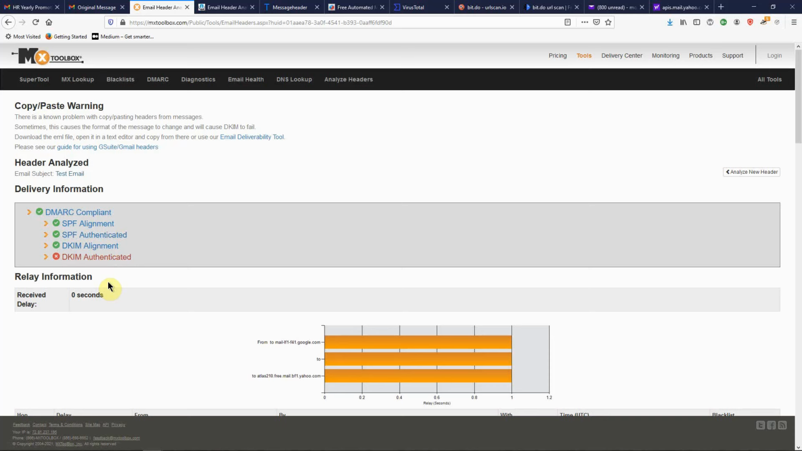But again, if you have a link embedded in the email for you to click, then you might want to use VirusTotal, urlscan.io and what have you to look into the link, to make sure the link is legitimate and non-malicious before you click on it.